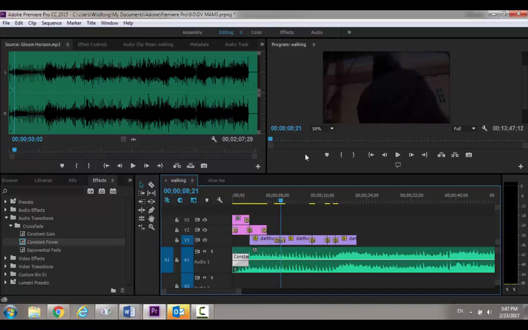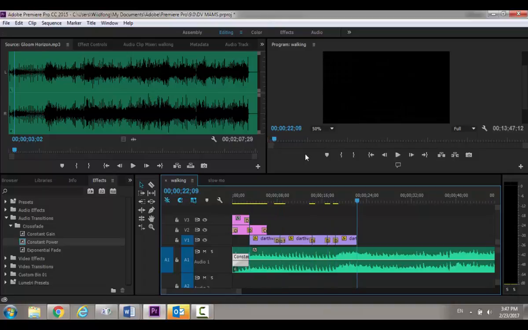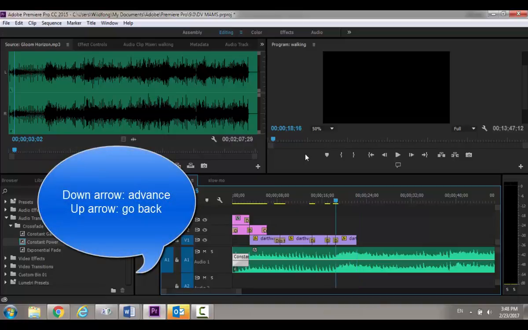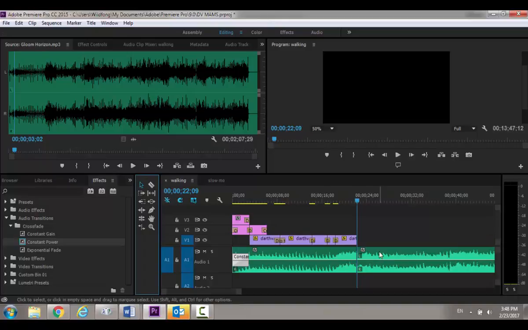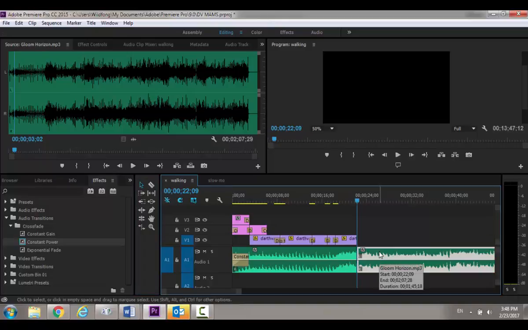And I'm going to use my arrow buttons as another shortcut to go to the last edit point. The down arrow button can be used to advance, and the up arrow button can be used to rewind. And right here is where I'd like to make my cut. I'm going to use the razor tool, cut that, select the portion that I do not wish to use, and delete that.